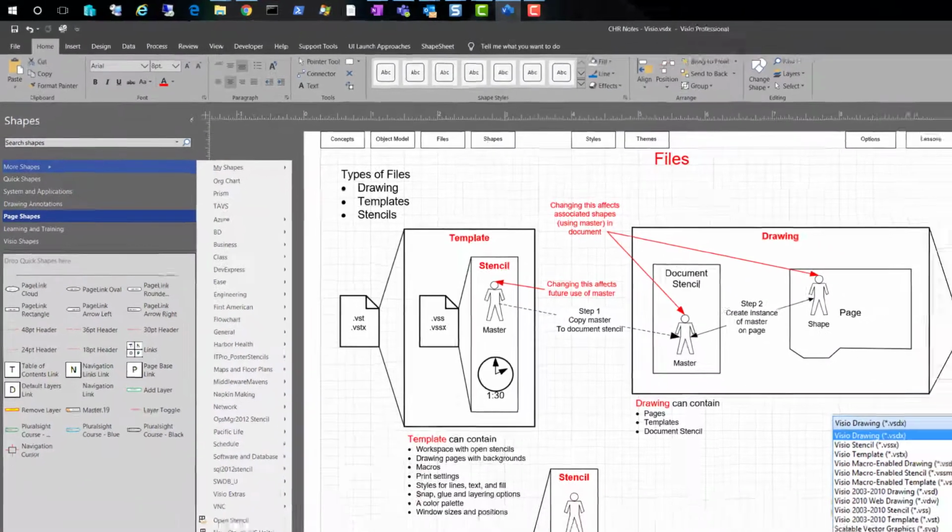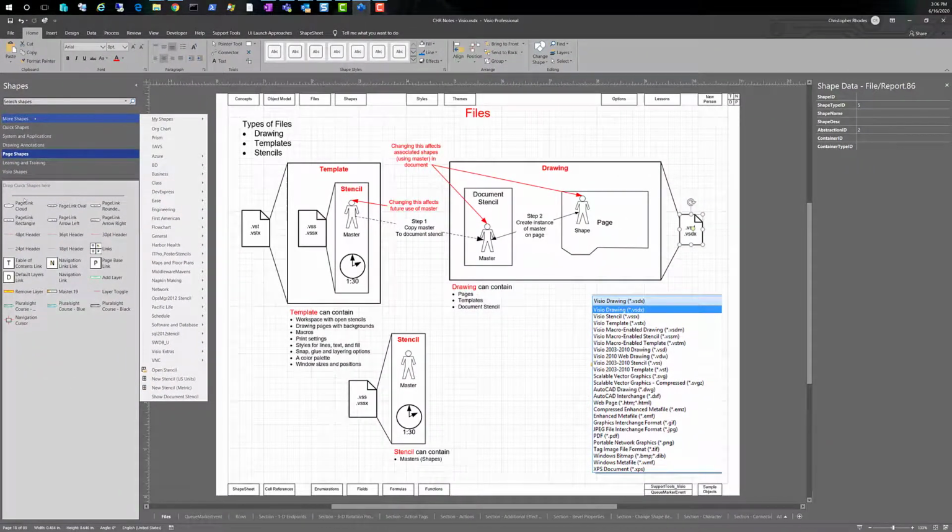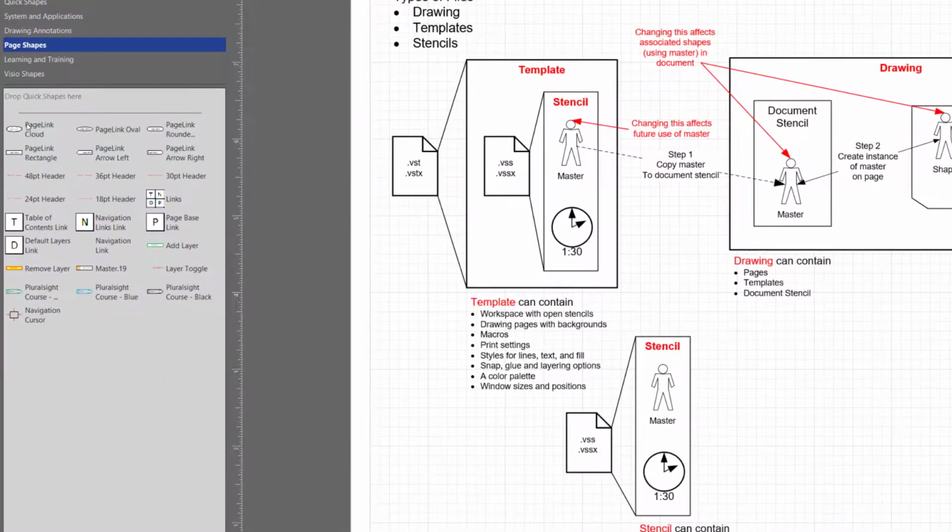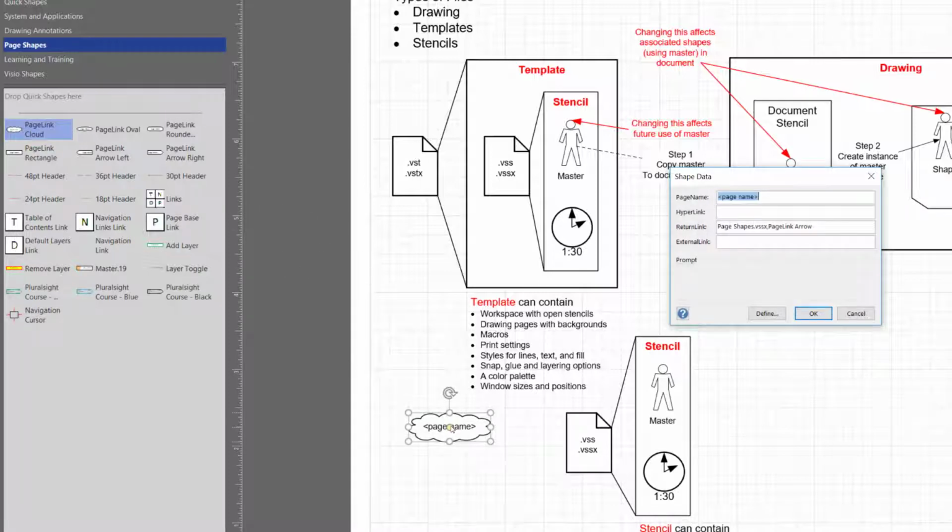Shapes are held in stencils, so all these items here, page link cloud, page link oval, etc., these are called shapes. Very specifically, a shape on a stencil is called a master, so this shape link cloud is a master, and this stencil holds the master, and when we drag it onto the drawing canvas, it is a shape, and I'm not going to cover the data stuff we covered before.